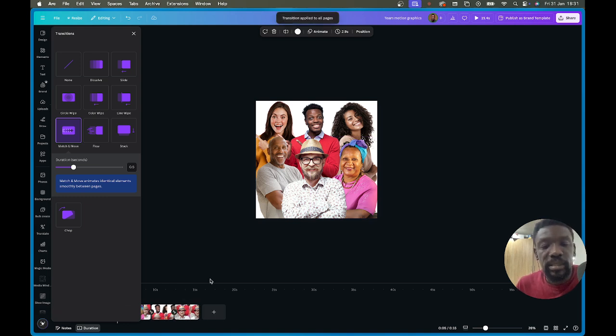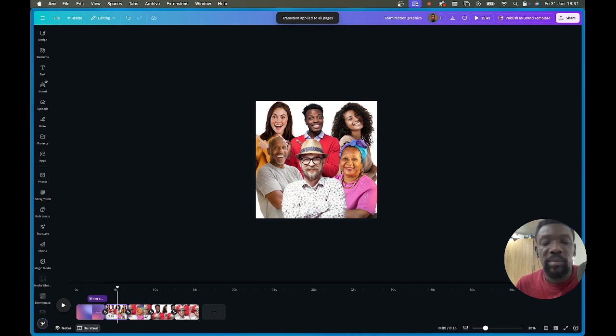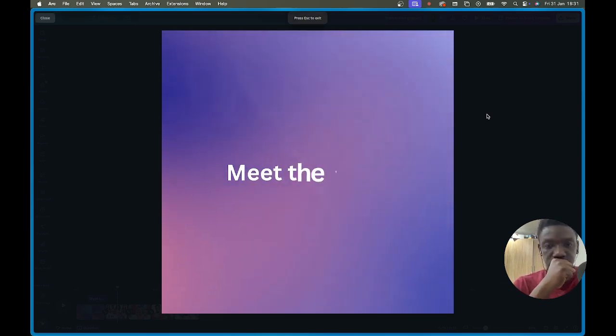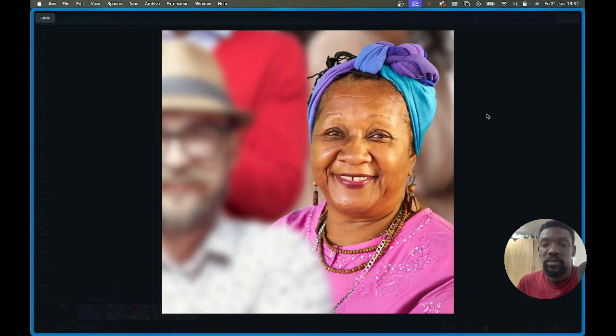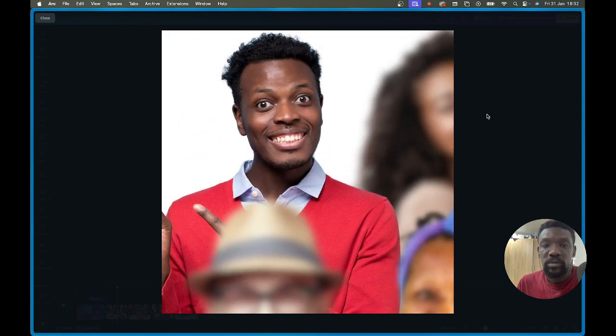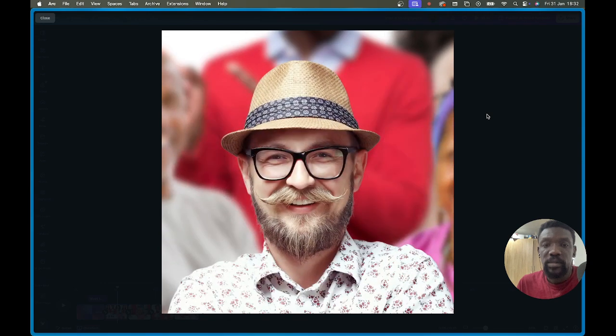So it applies that effect. You don't have to do it one by one again. It applies that effect across every one of them. So if we play that now, let's see what it looks like. Meet the team. Everybody is in view. See that? It zooms close to the person, zooms to the next, and it zooms to the next.